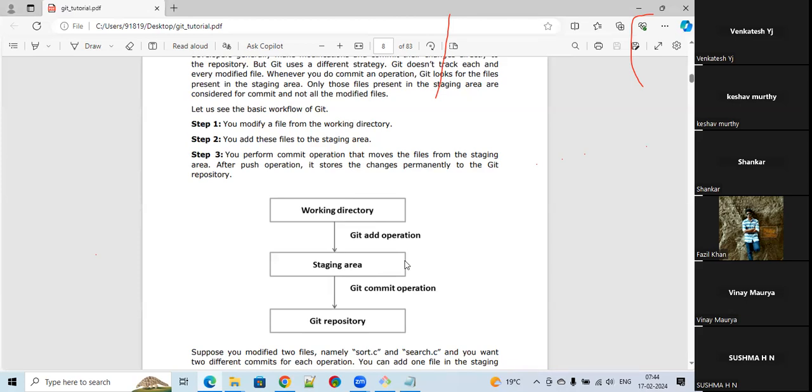So when you say commit, only the files present in the staging area go to the Git repository, and the other files in the working directory remain as they are. That is the purpose of the staging area. You make sure that only these files go to the repository, not all the files, which are not completed activity. Okay, so let us see.